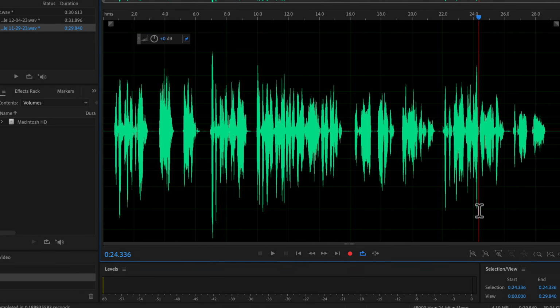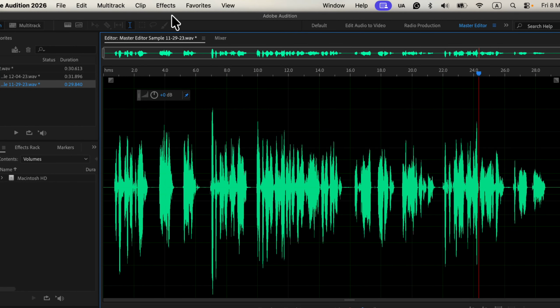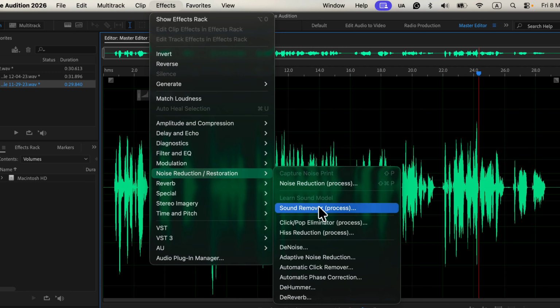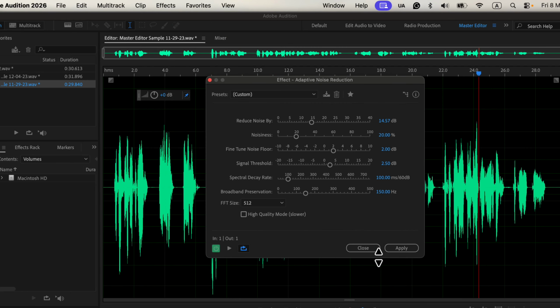This was DeNoise. As I said, there are other options, and sometimes the adaptive noise reduction works better. Adaptive noise reduction requires more processing power in the computer. If DeNoise is not giving a satisfactory result, you can try with adaptive noise reduction.